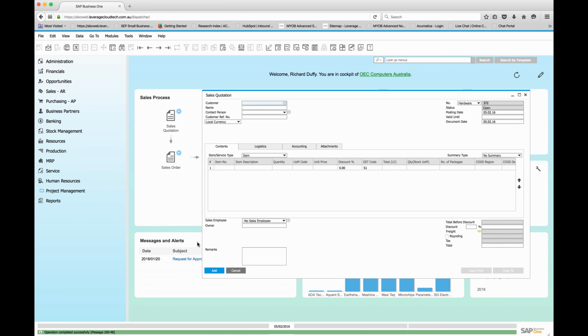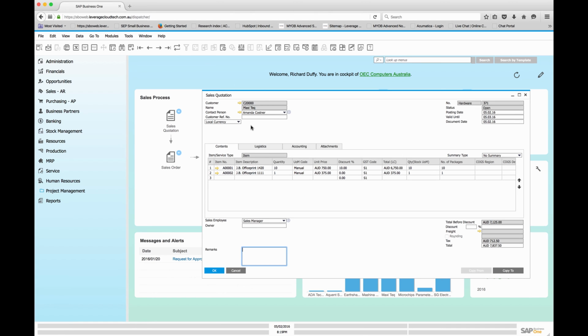So then the next step I could go to is I could go in and create a sales order. And then when I create a sales order, I create the sales order from the quotation. Or you know what? I can go here and just select that quotation that I created. There it is. And here I say copy to, I want to copy it to a sales order.